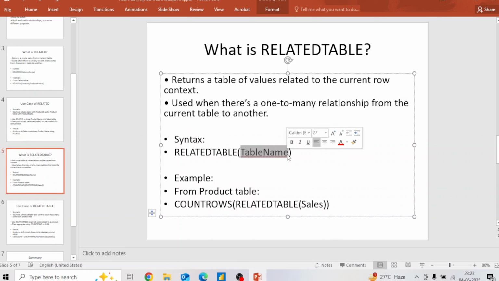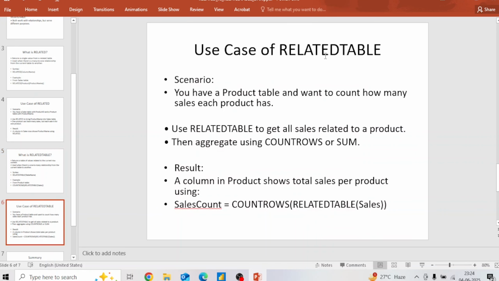In the argument, it accepts a table name. What RELATEDTABLE will do is simply fetch all the data from that particular table and provide it to us. Then, from that table, whatever we exactly need, we can use that information with the help of an iterator function and get to a scalar value. So we can use the COUNTROWS function to get the count of a particular table, and this is one of the use cases of RELATEDTABLE.